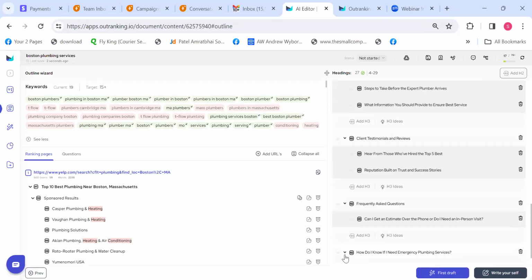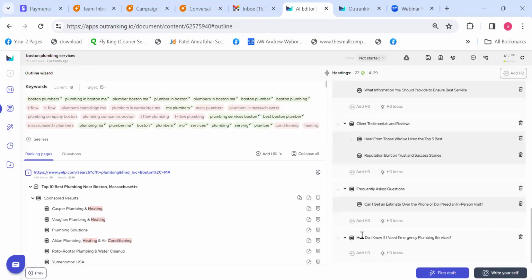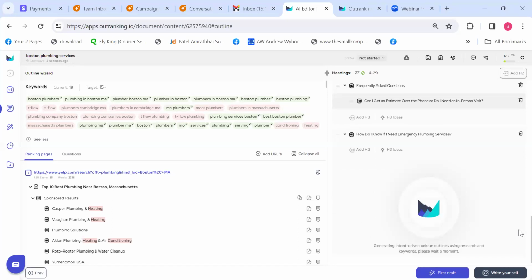And now I want to get some ideas on this, like what could be the subtopics on this particular question. I can generate some H3 ideas by clicking on H3 ideas. Most of the time it will generate content for you if it's available, in a way wherein you are trying to get some information as subtopics. So just hold on, it will try and get you some H3 ideas on this particular H2 as well.